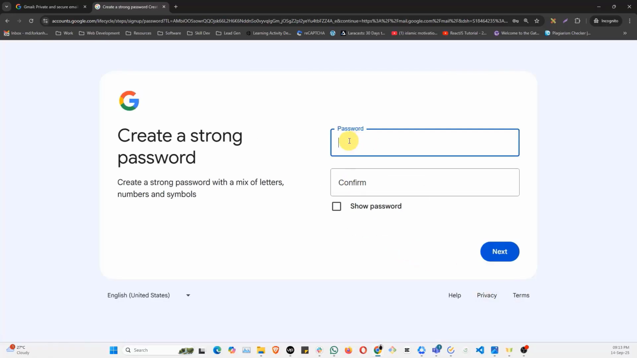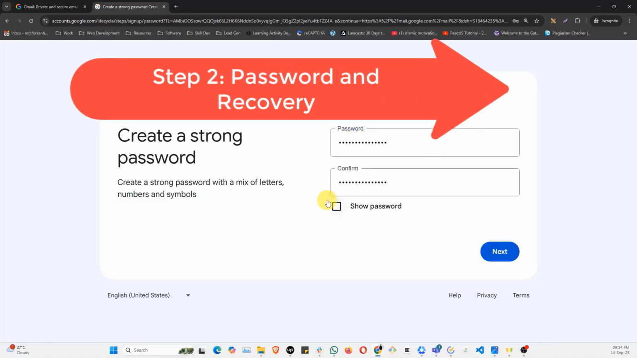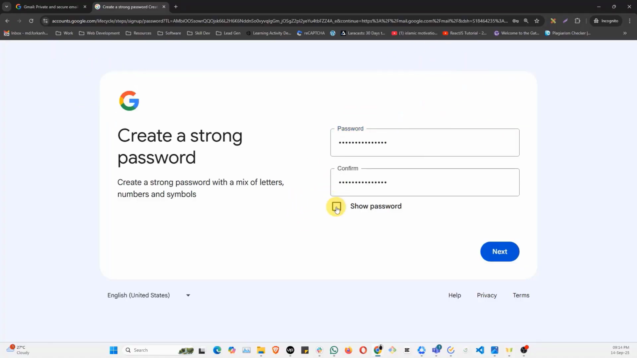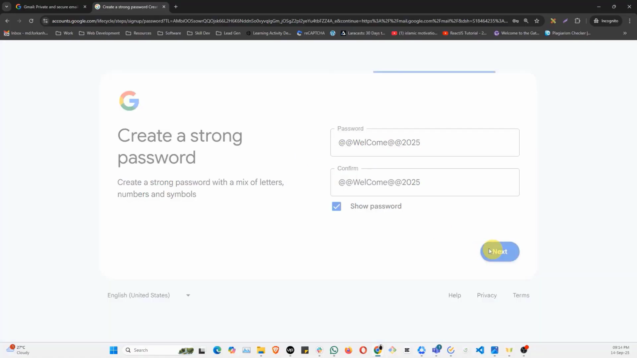Step 2. Password and recovery. Now it's time to create a strong password. You should use a combination of text, numbers, and symbols to make it difficult for anyone to guess. Once you've entered your password, click Next.